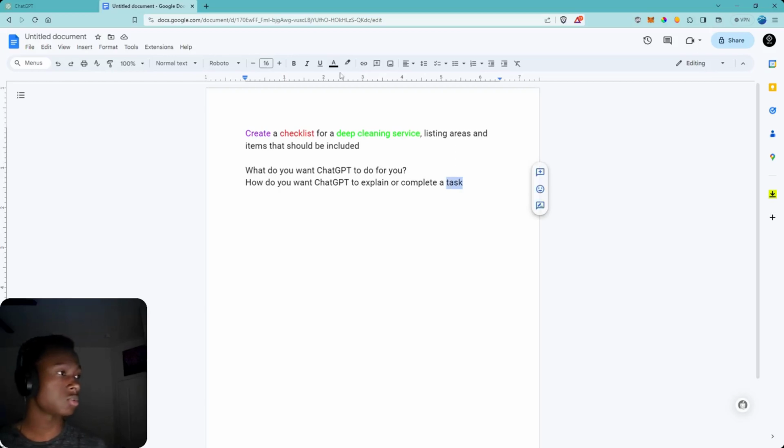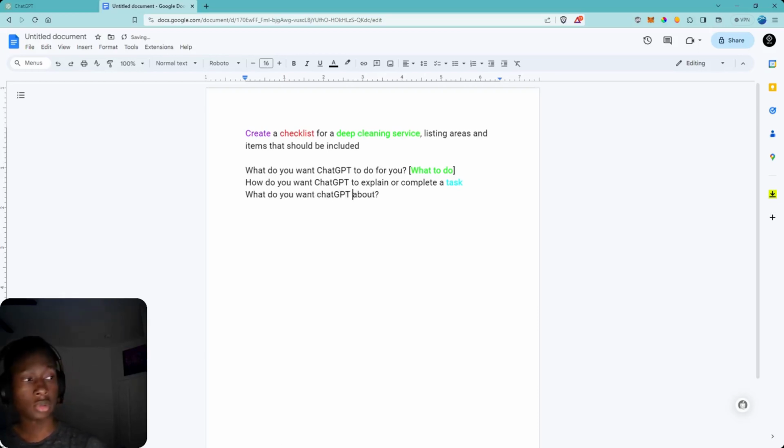And I'll highlight this here too. So we'll highlight this in this light blue, right? So the first thing is what to do, right? That's what we'll name it, what to do. We'll give it another color. I don't like green, but we're going to give it green, right? And then the last thing is what about, right? So what do you want ChatGPT to talk about, explain or solve, right?